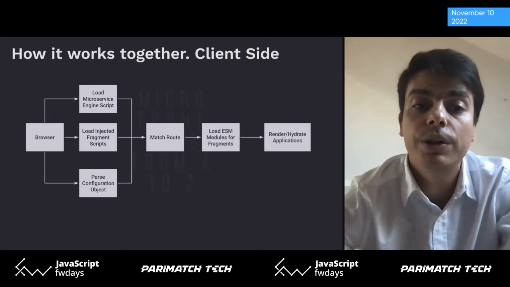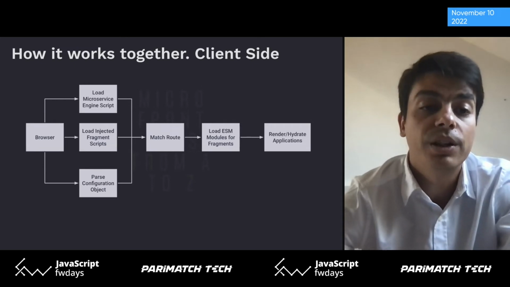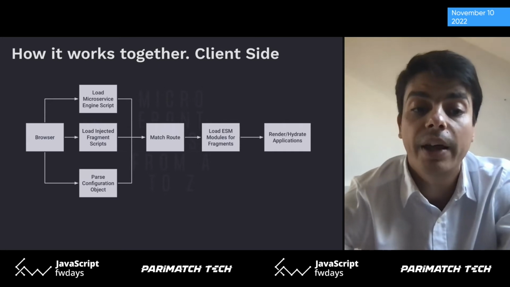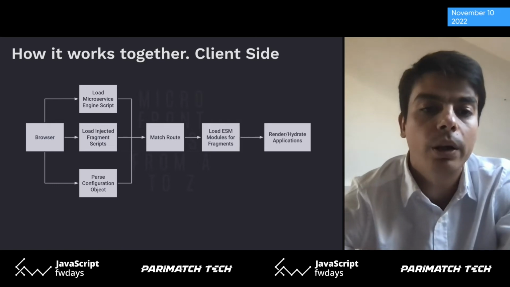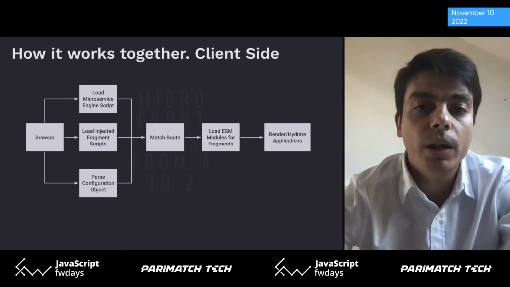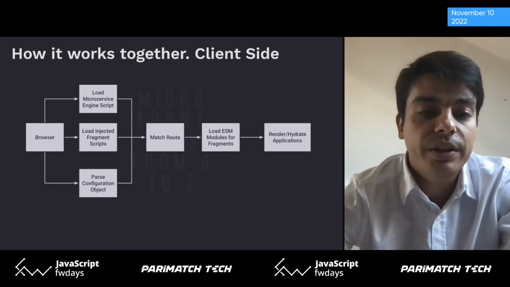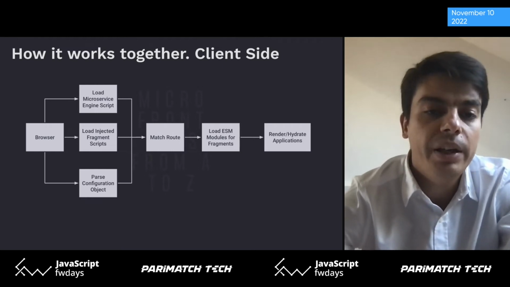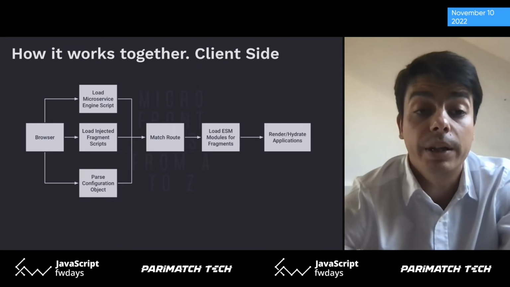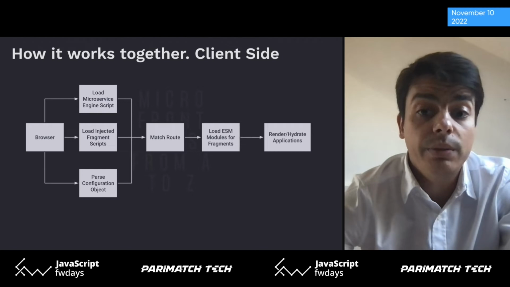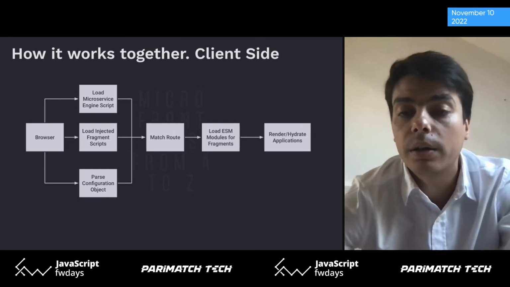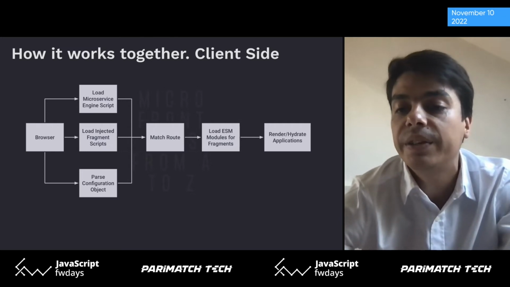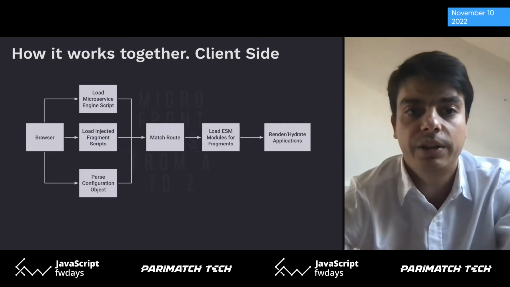On the client side, we are loading the microservice engine core script. We are loading injected fragment scripts provided by the fragment itself and parsing the configuration object. The configuration object allows us to build an abstract layer that allows us to manage client-side routing, rendering of the page, and all logic required for your application. Since it's done, it matches the router, loads ESM modules for fragments. Since loaded, they initiate rendering or hydration if you support server-side rendering.